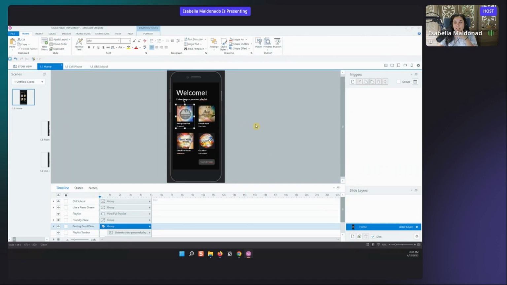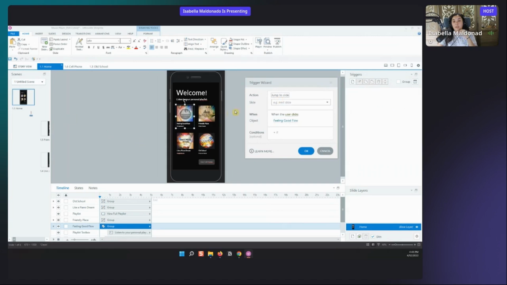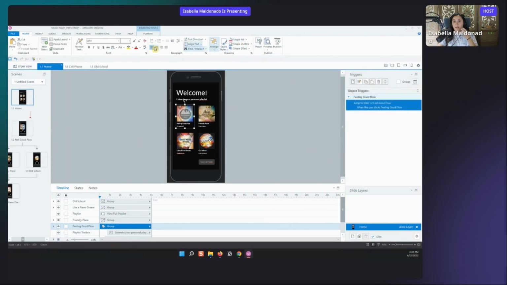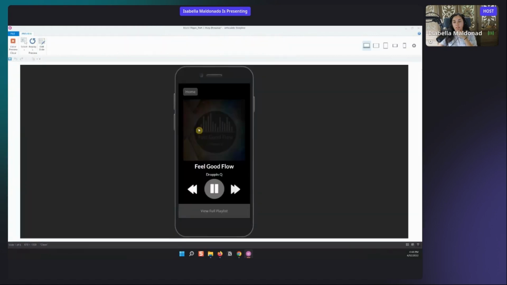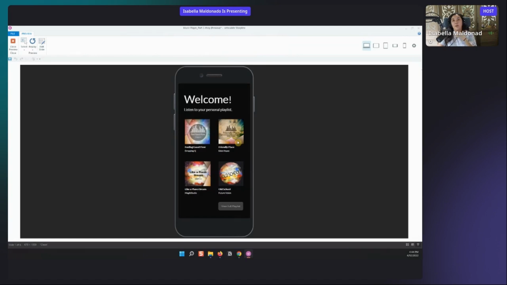So I'm going to go ahead and create a trigger for this group, our Feel Good Flow group. So I'm going to add a trigger, and when we click on it, we're going to jump to the Feel Good Flow slide when the user clicks the Feel Good Flow group. And let's go ahead and preview this scene. So there we go. And when I select it, we are brought to the song. And now when we select the home button, yeah, we are brought back to our home page. So that's great. And yeah, it works.